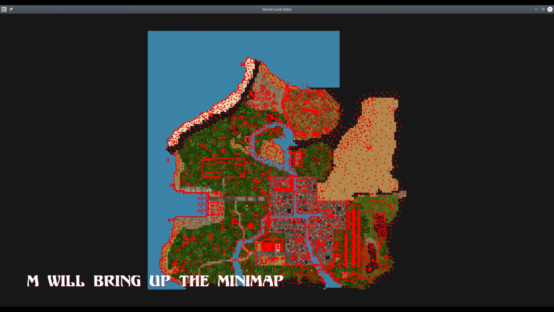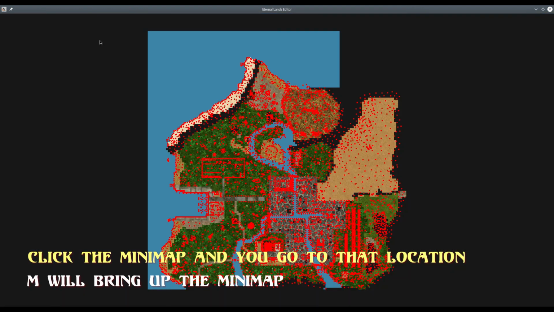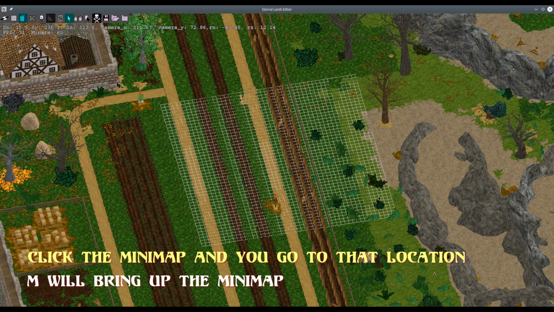Another way to get around your map while working on it is this mini-map. Press M on your keyboard and the mini-map will appear. The red dots you're seeing are just where your 3D objects are located. If you click on the mini-map, it will take you to the location that you click on the map. This is particularly useful when working on larger maps, as the arrow key movement is not particularly fast.